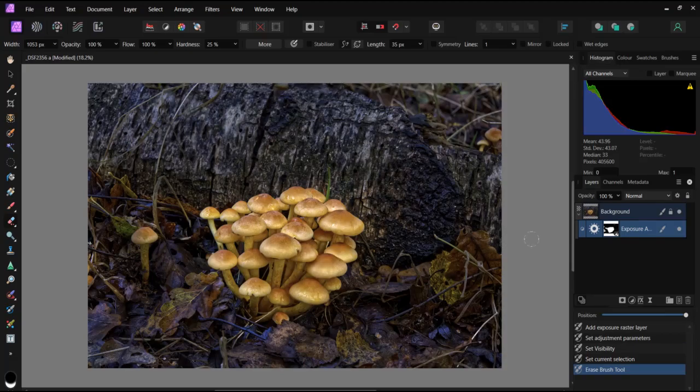Now if we look at our layers panel, we can see where we have exposure adjustment. We now have an extra icon beside it. This is a mask. The white areas have not been brushed over, and these are showing the full exposure adjustment. The black areas have been brushed over, and the exposure adjustment has been removed. This is a very simple mask that we have created.